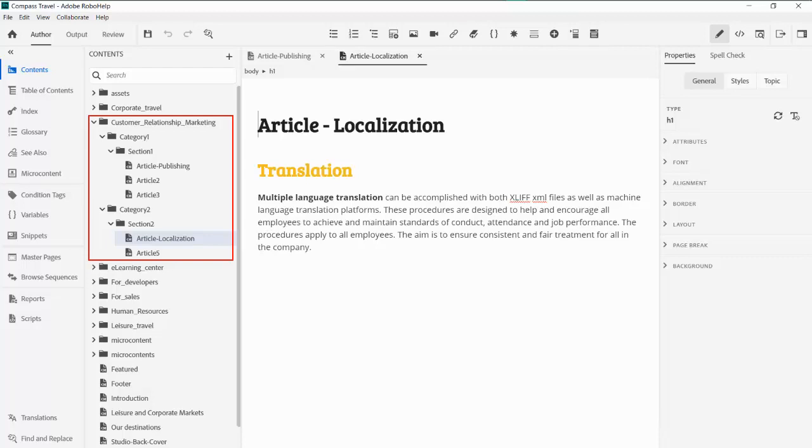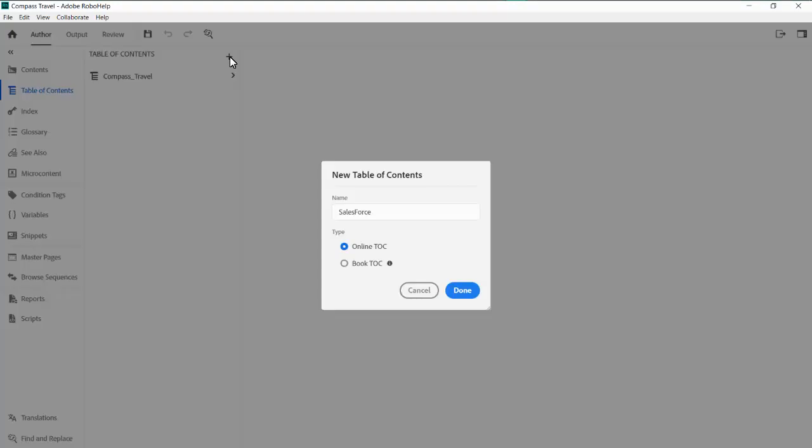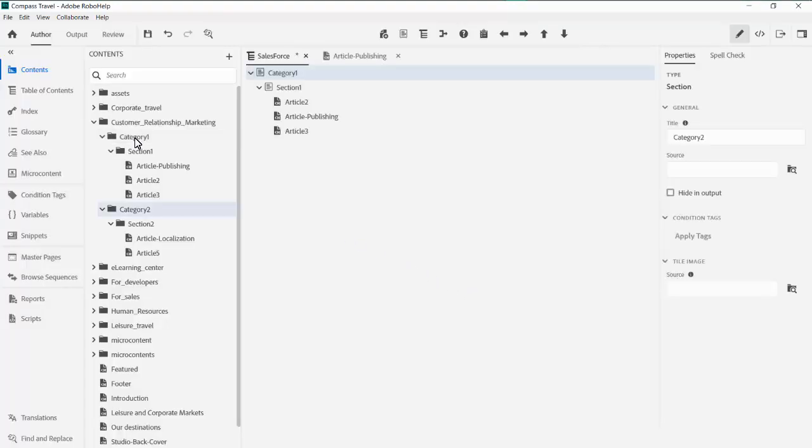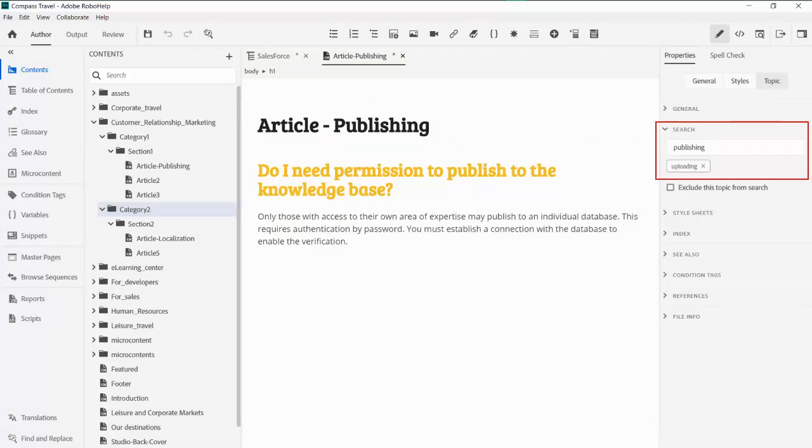Note that in the Contents panel of RoboHelp, the folders and topics are arranged by category, section, and article to facilitate the Salesforce data structure. I'll click the plus sign to create a new table of contents. Now our table of contents is set. We'll add search keywords to prime the pump of the Salesforce search engine results.